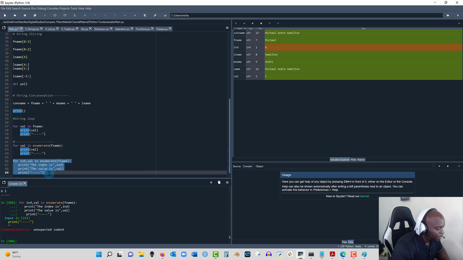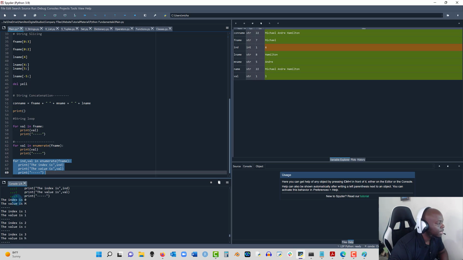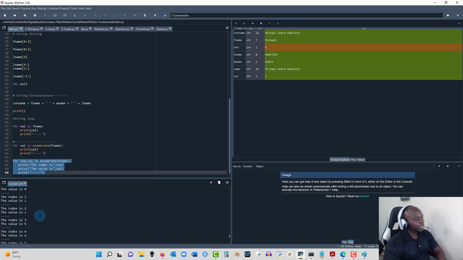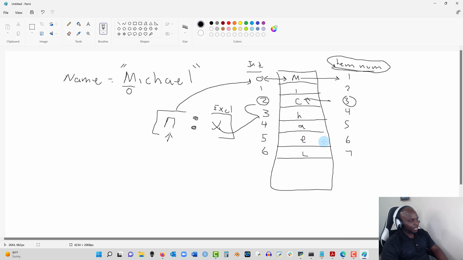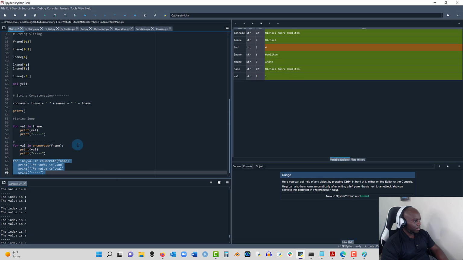So when I go here, control enter, now you see the index is 0, the value is M. That was the first loop. Then it starts the second loop. Now the index is 1, the value is I. The index is 2, the value is 6, 3. Index is 3, the value is H. And so forth. This whole index value thing is pretty much identical to this thing I drew, where the value is here, but the index of the value is here. So the value is M, but the index is 0. The value in the second position is I, but the index is 1. So that's the same concept that's actually going on in this section here.